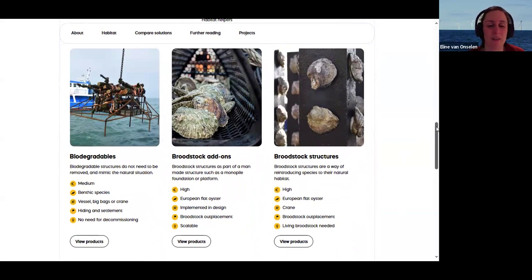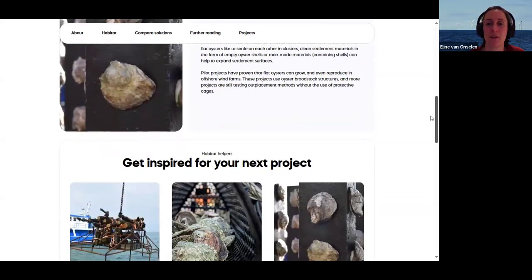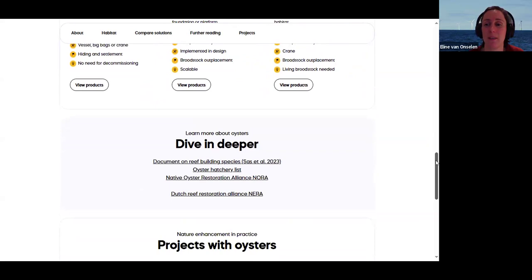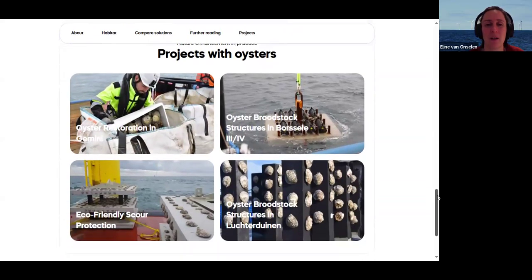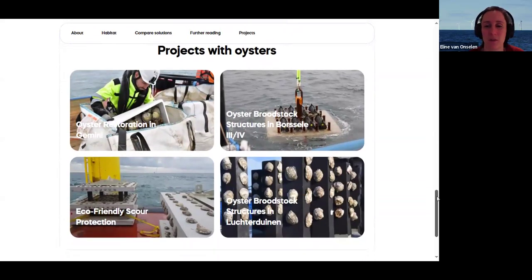So this is basically the same information you will view, but from a different angle. So instead of looking from the infrastructure perspective, you go through the species perspective. This page also houses some deeper dives, so interesting articles or links. And again, a link to any projects with features, also oysters or the species you've selected.